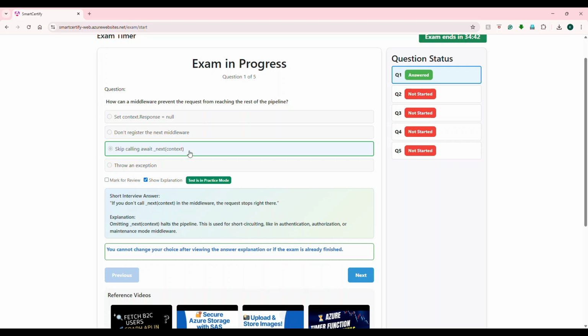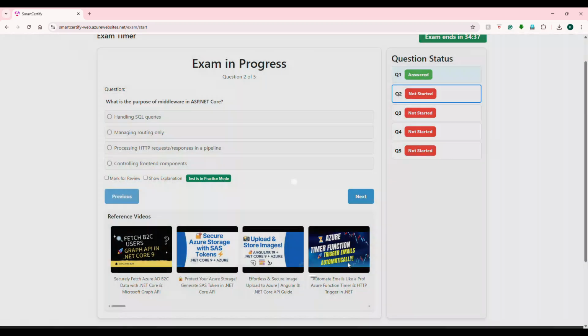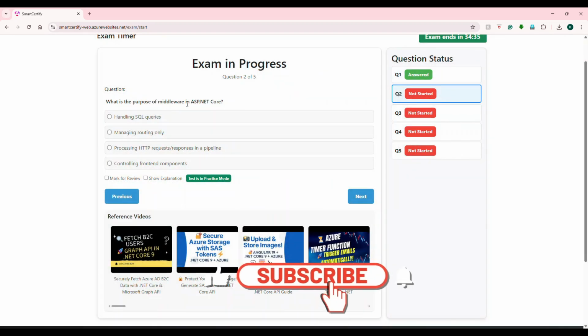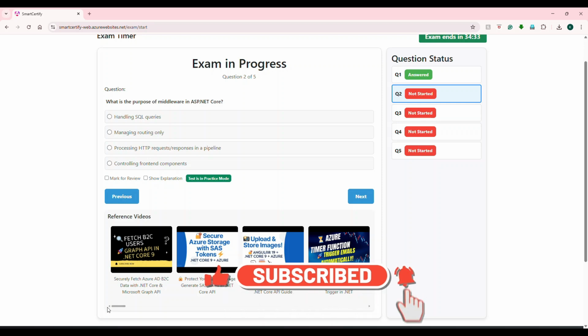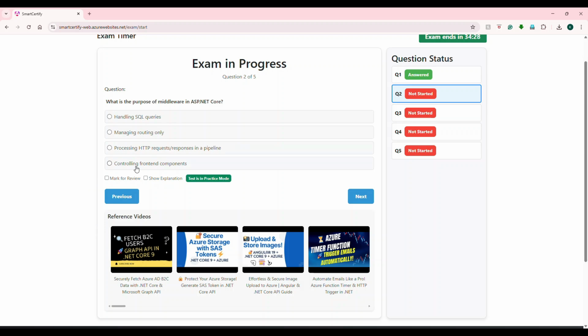Okay, so this is how you prevent. You should understand what middleware is and how pipelines work. Next one, what is the purpose of middleware in ASP.NET Core? Like I already explained, each one has its own functionality, and it has to process the HTTP request and response. So middleware should be processing HTTP requests and responses in a pipeline.